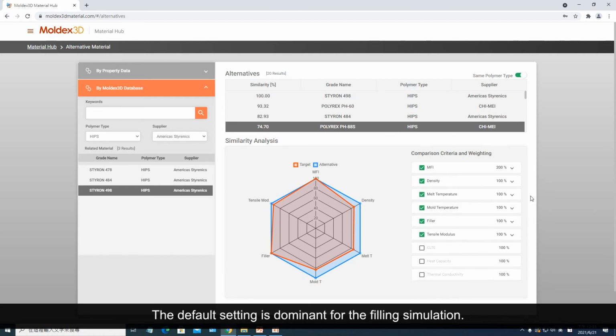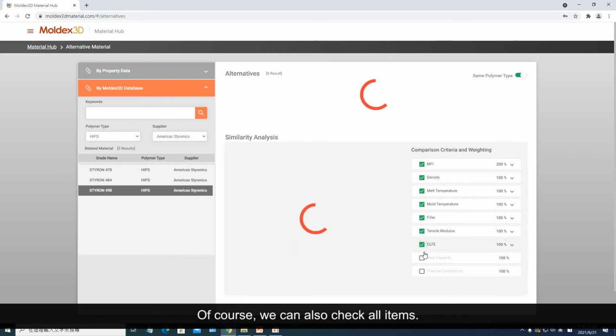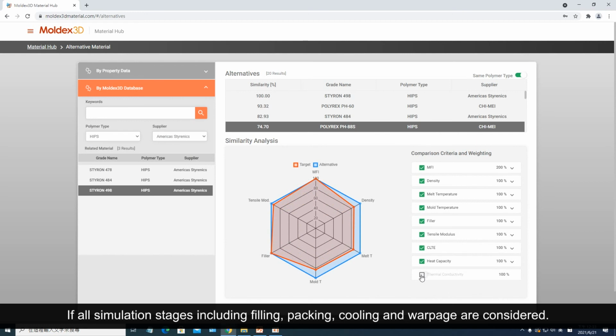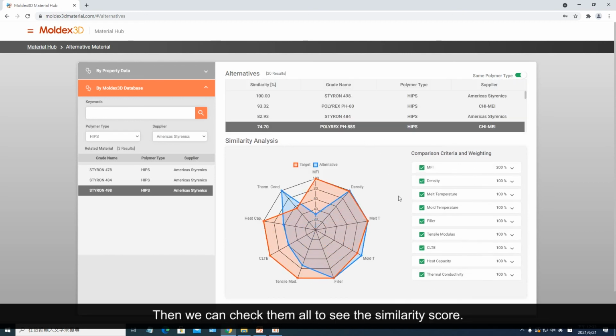The default setting is dominant for the filling simulation, so these 6 physical properties are checked. Make sure to check 3 items at least. Of course, we can also check all items, if all simulation stages including filling, packing, cooling and warpage are considered. Then we can check them all to see the similarity score.